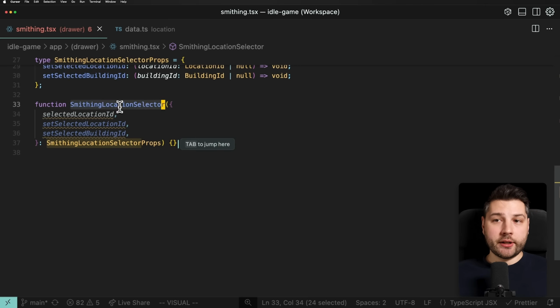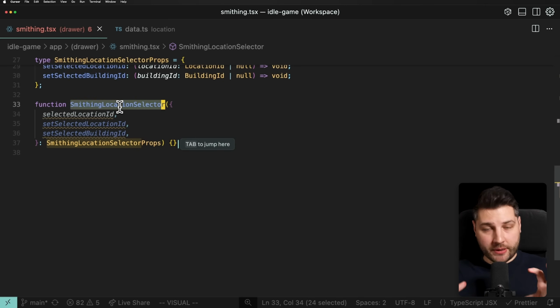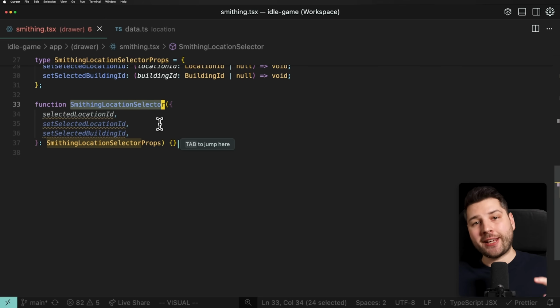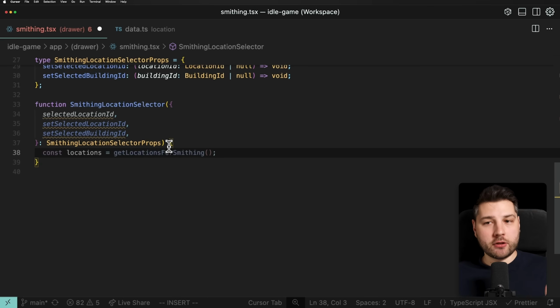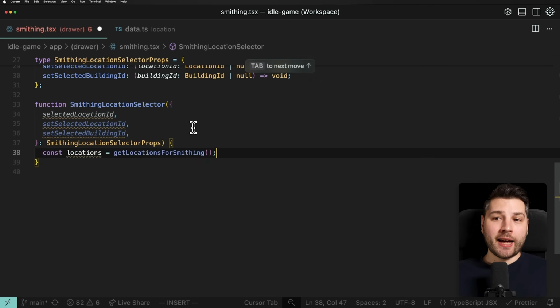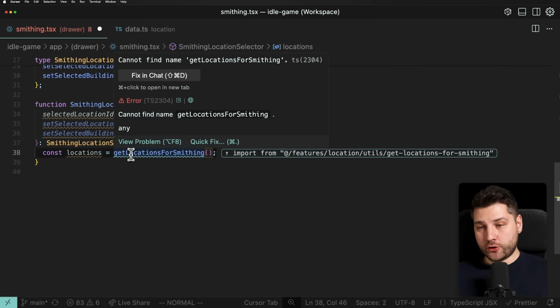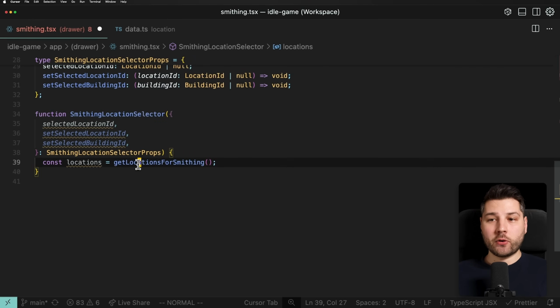And so this component's only responsibility, because we're following the single responsibility principle, is going to be to manage the actual selection of a specific location. And the first thing that we need for that is to get an array of locations that are pertinent for this specific smithing skill. And for that, I have a handy function here that I can just use and import. This is the get locations for smithing.